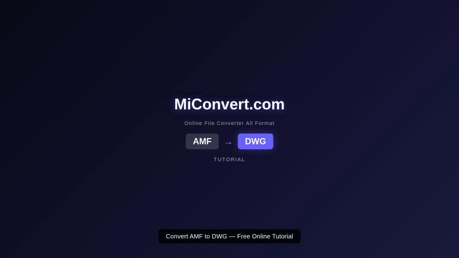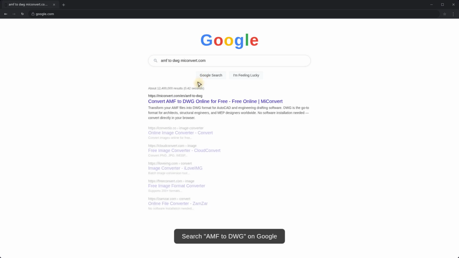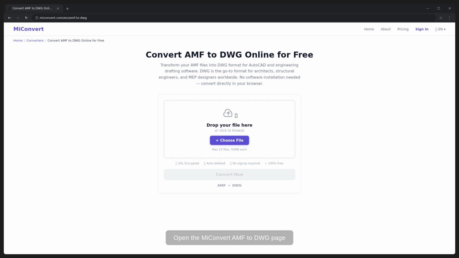In this tutorial, I will show you how to convert AMF files to DWG format, completely free and online. Open your browser and search for AMF to DWG MiConvert.com. Click on the first result to go straight to the converter. You are now on the AMF to DWG converter page. The interface is clean and easy to use.